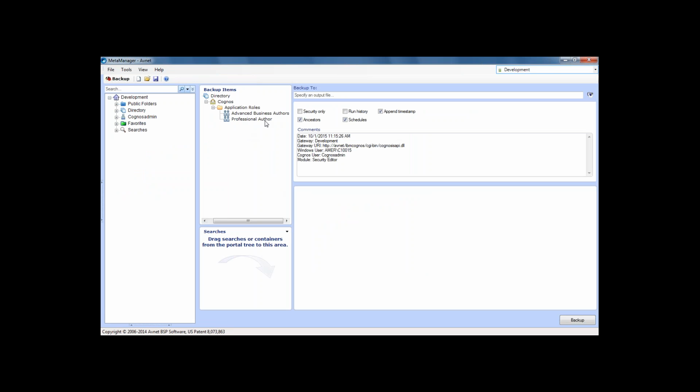So again, you can see with some of the flexibility that we've built in here, whereas with the Cognos export and import, you're very limited to the fact that you've got to do a complete folder or the whole portal tree area. With MetaManager, we can actually back up individual objects from the content store. So that could be just a group, it could be a role, we could be adding reports into here, packages, really as flexible as we want to do.